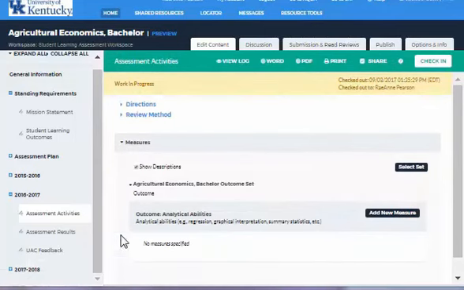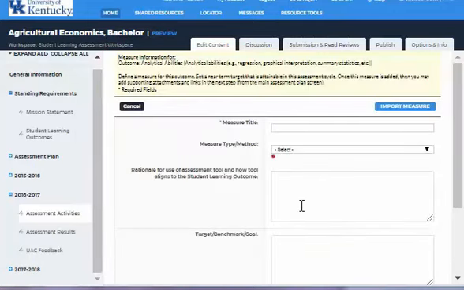You should now see the selected outcomes from your learning outcome set. To add your assessment method, choose Add New Measure. Once in the measure screen, you should begin entering the data into the appropriate fields. You can copy and paste them directly from your assessment results template.